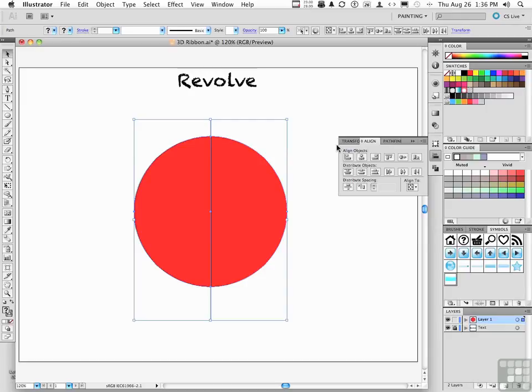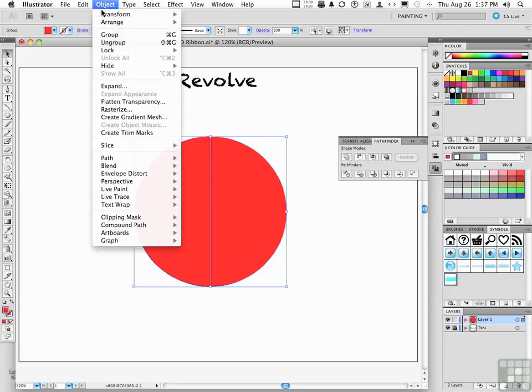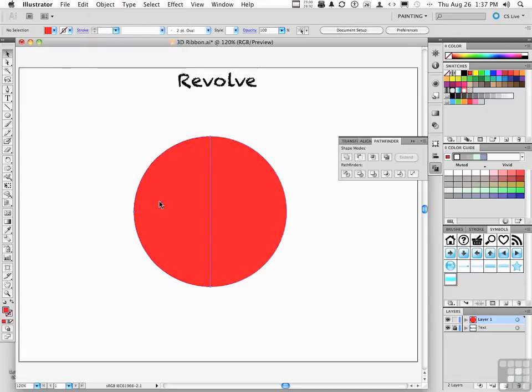With that done, go to your Pathfinder tools and select Divide, which is this one right here. And what that does is it cuts it. So we're going to come over to it here. Let's ungroup it. It is in a group. And select and delete. That's one way to make a semicircle. There are other ways. We have our semicircle.